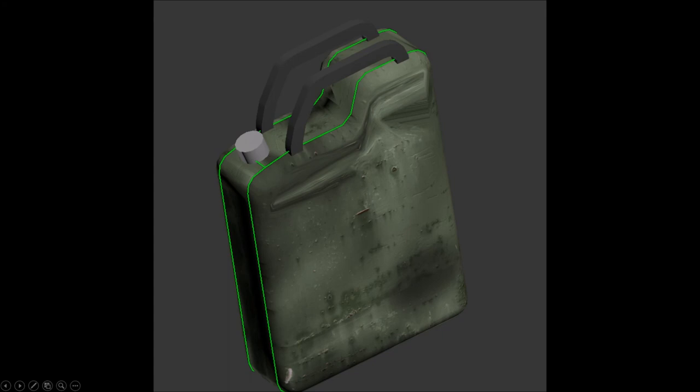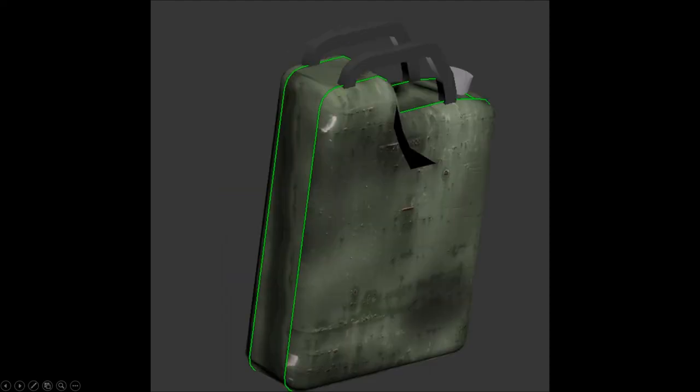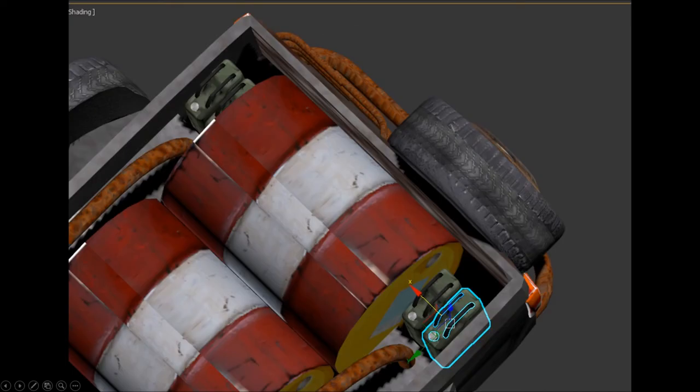When I put them back on, I noticed something very strange, that the unwrap had sort of deformed on one side and had broken completely on the other side. So instead of having them on the sides, I put them in these areas inside the bed of the truck, as you wouldn't be able to see the sides of them, so it wouldn't matter.